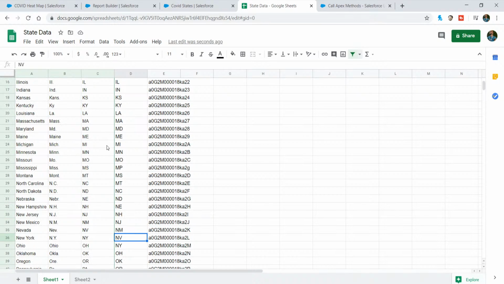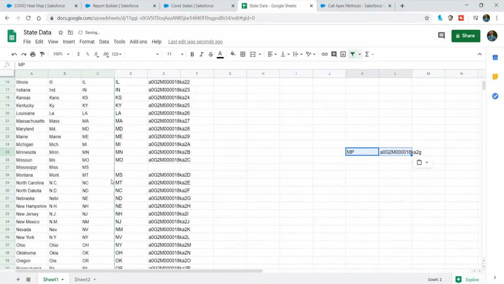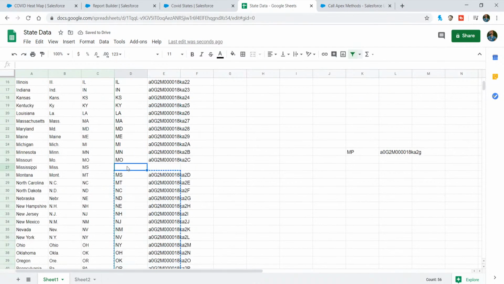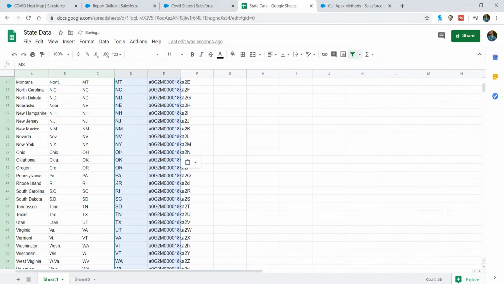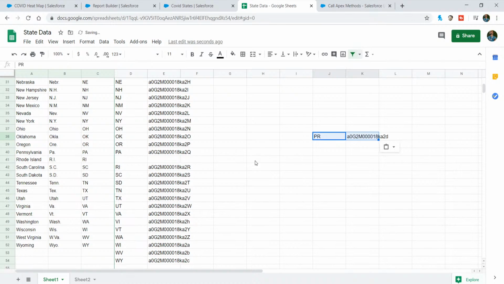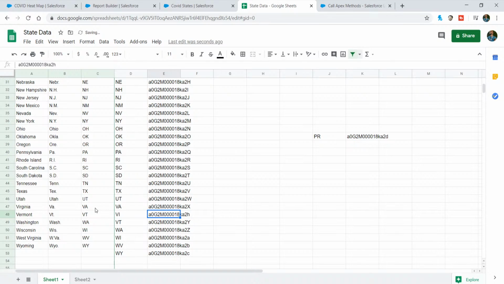Oh, where is it? It happens here, here. MP, I don't know what that is. And there's still two more just hanging out. You can see it already. PR is probably Puerto Rico. And then there's one more that's messed up. VI, don't know what that is. Virgin Islands? US Virgin Islands.